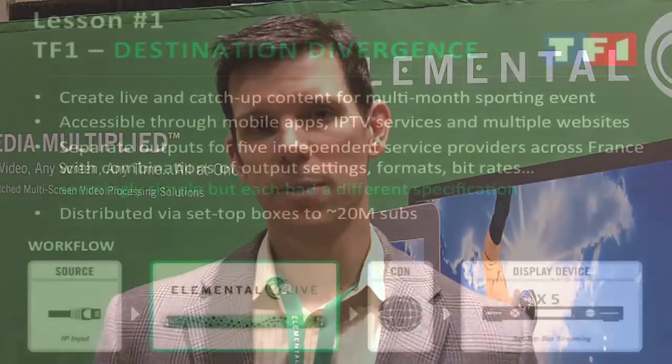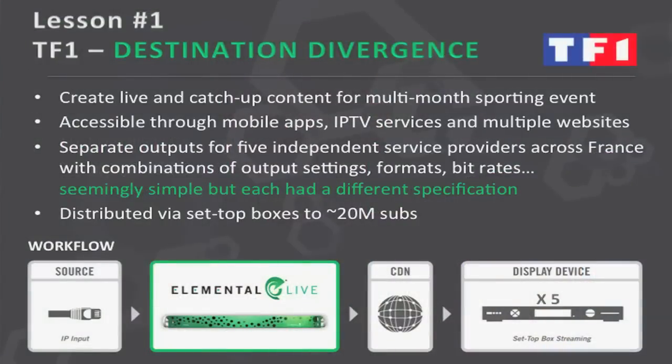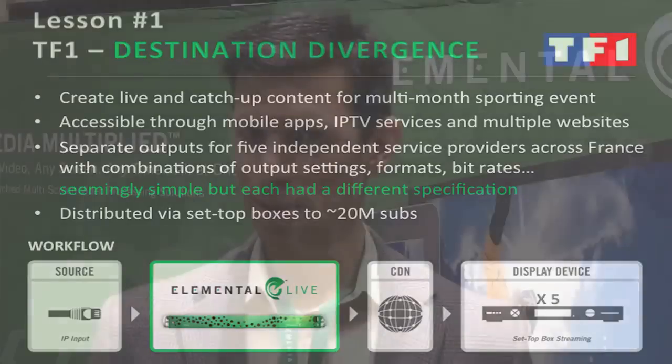So one key learning was around divergence of output endpoints. With our customer TF1, we streamed a very large-scale live event that had to go to multi-screen devices, HLS, as well as Flash. It also had to go to set-top boxes, six different internet service provider set-top boxes, and each of those had a slightly different packaging requirement. The key takeaway was that to deliver effectively to this divergence of devices, you absolutely have to have a software-based solution, because only software is flexible enough to adapt to the rapidly changing multi-screen world. So that was a key lesson.